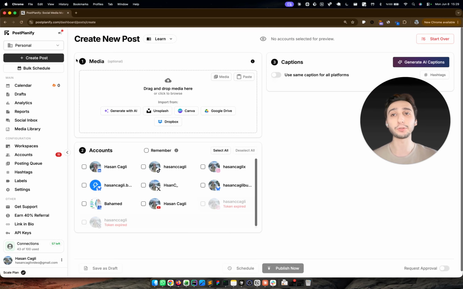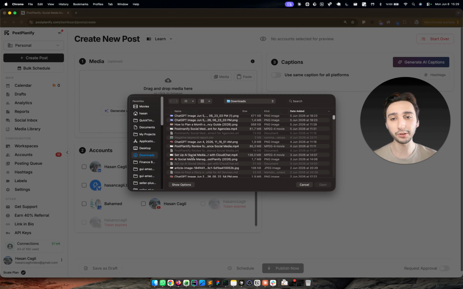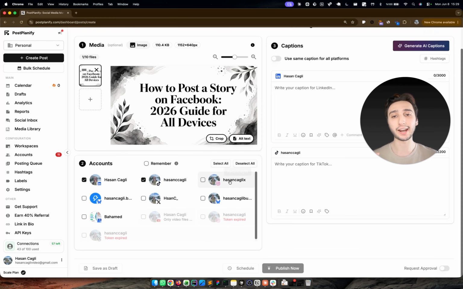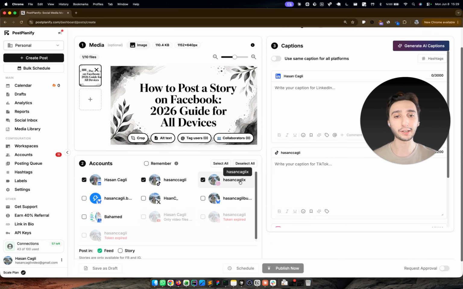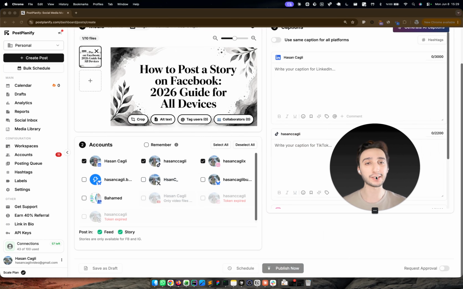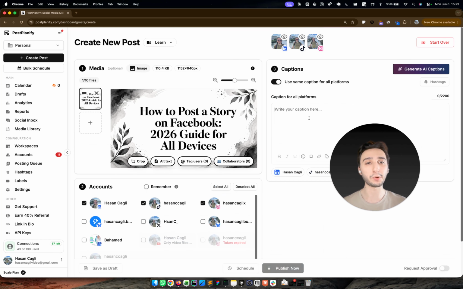So I just click onto the create post button, and here I can just upload my media file. This could be image, video, whatever. I'll be just uploading an example image for now. Then I can select the accounts that I want to publish this post to. I can also see the preview of my grid, by the way, for TikTok, for Instagram, whatever. I can also select the post as a story as well. This is also supported. I can write my post description right here.